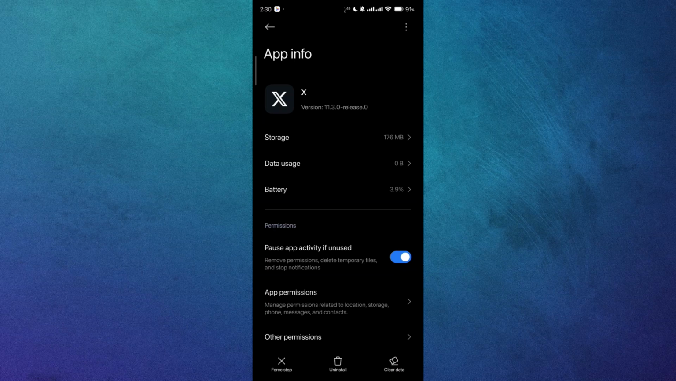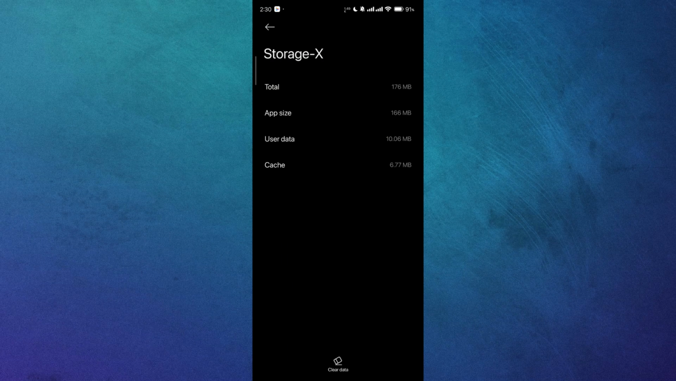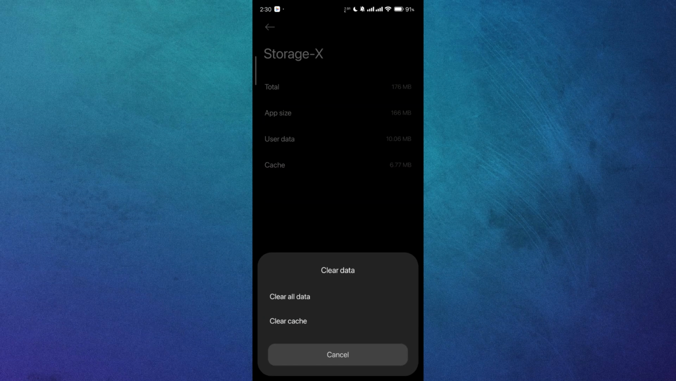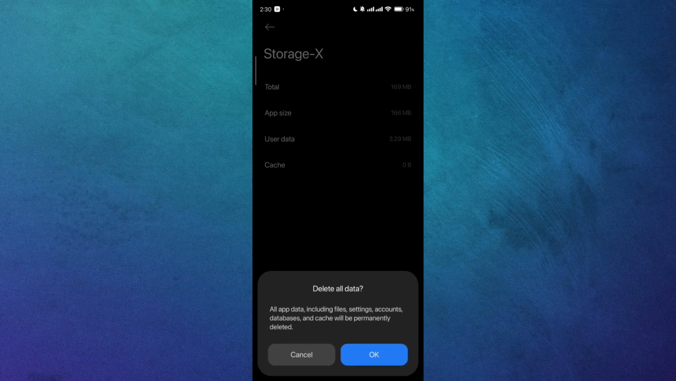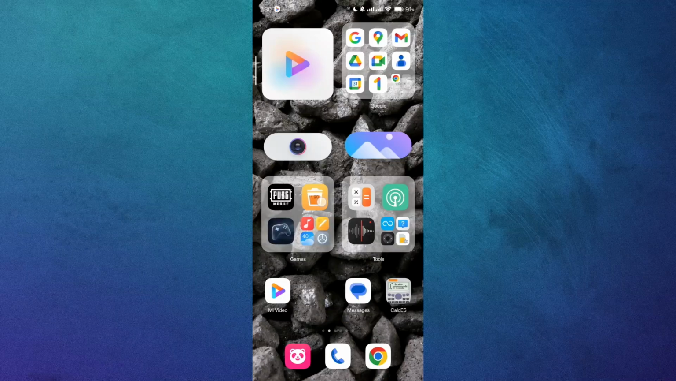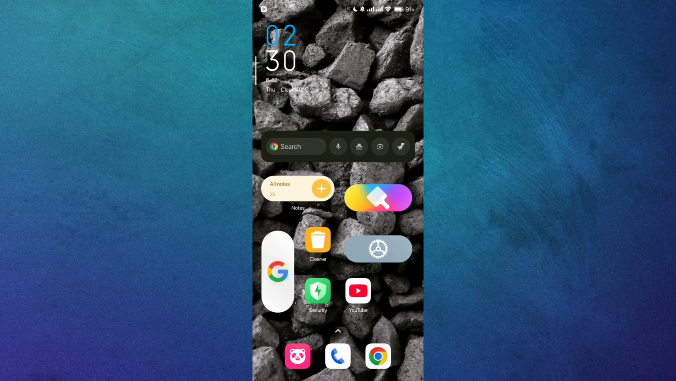Now look for the storage option and tap it. Here you'll see two options, clear cache and clear data. Start by tapping clear cache. This removes temporary files that could be causing glitches. If the issue still doesn't go away, you can also tap clear data, but keep in mind that this will log you out of your account, so make sure you remember your login details before doing that.